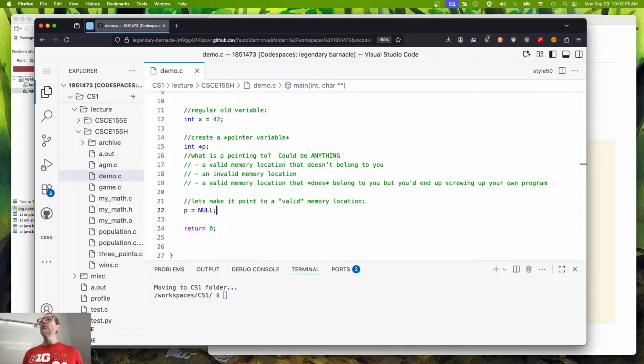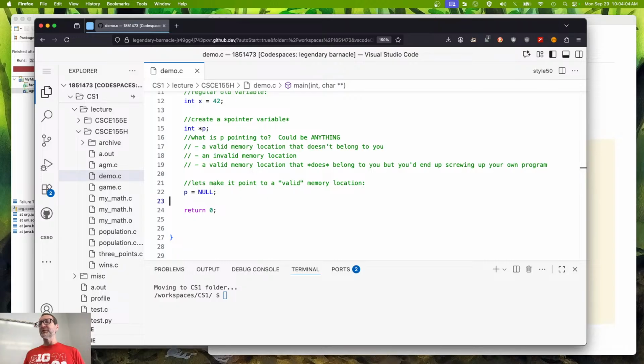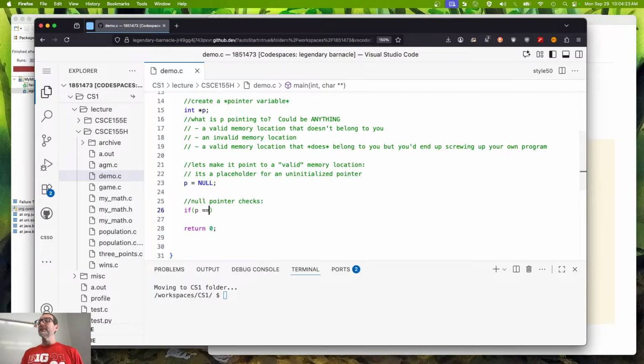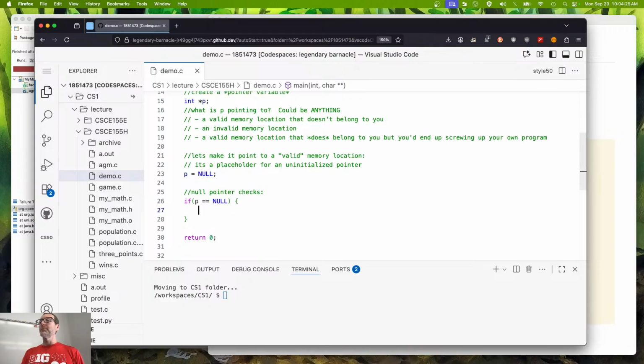Now in C, NULL is all uppercase. In Java, null is all lowercase. What this is, and I put valid memory location in quotes there, is simply a placeholder for an uninitialized pointer. Later on, you can check for it. You can do what are called null pointer checks. If P is equal to NULL, again all uppercase, then we can issue an error message.